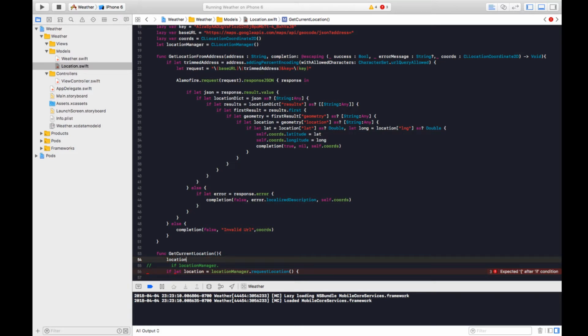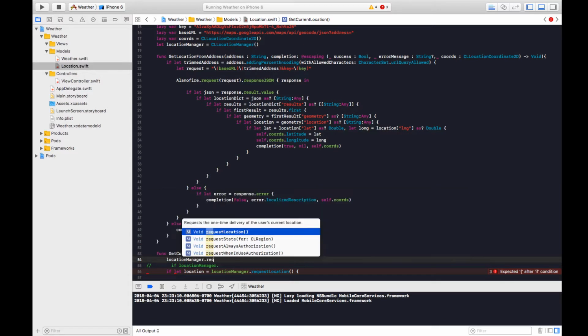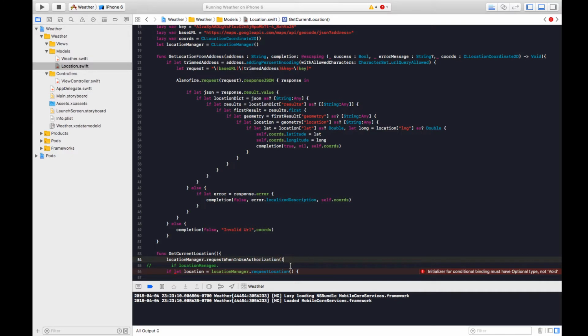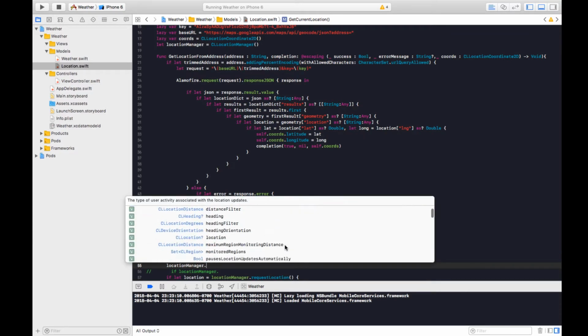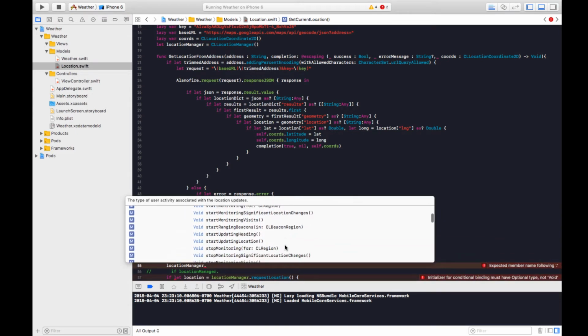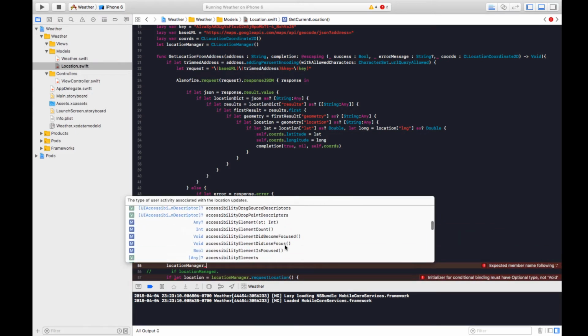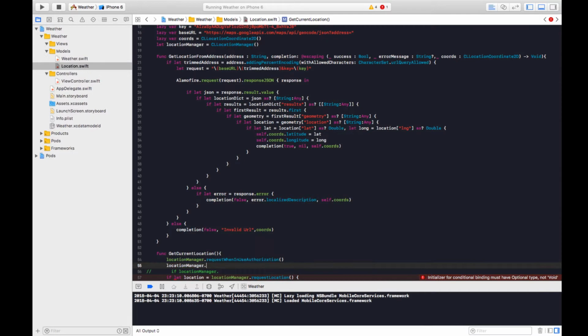Am I spelling something wrong? Location. What's the problem here? Requests when in use authorization, and then location manager enabled. I'm looking for something that says if they've already given permission, authorization.